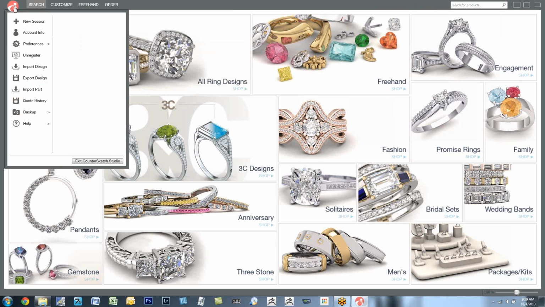If we go up here, this button is something you see a lot in Windows applications now, the Start button. So we've got New Session, Account Info, Preferences, and none of these have really changed. You've got Import Design that you had before, Export Design, and again, don't think that you're going to be able to export the design and go elsewhere other than our great friend Stuller.